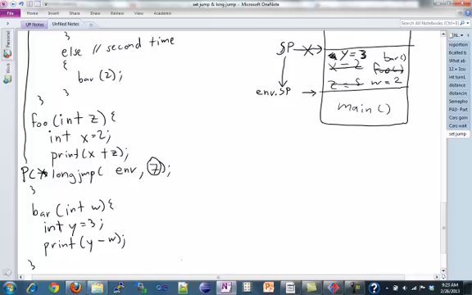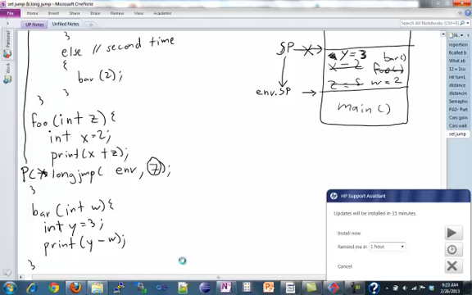Okay, but the important part was that we overwrote foo's stack frame, and that's because our stack pointer jumped back to main. So it was as though we hadn't called foo. So we overwrote that part. Okay, so that's really important for you guys to get.